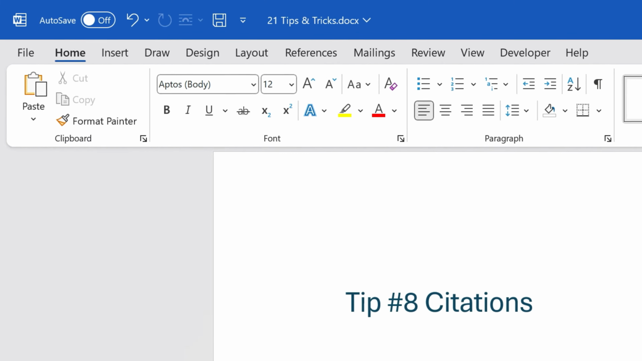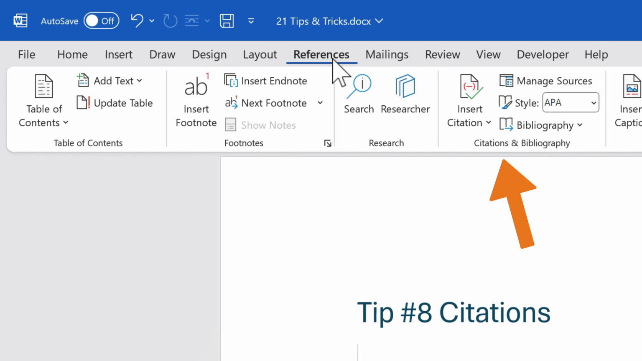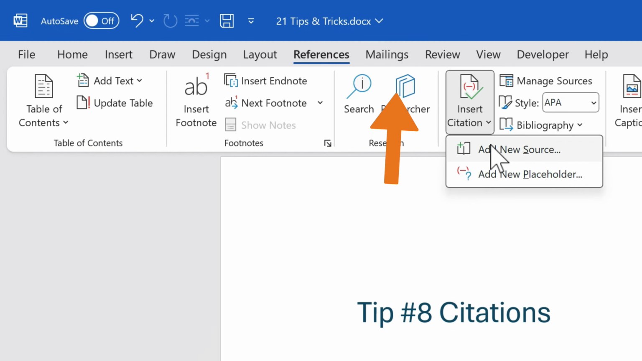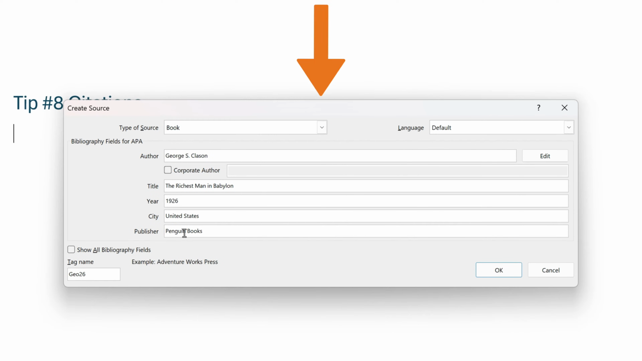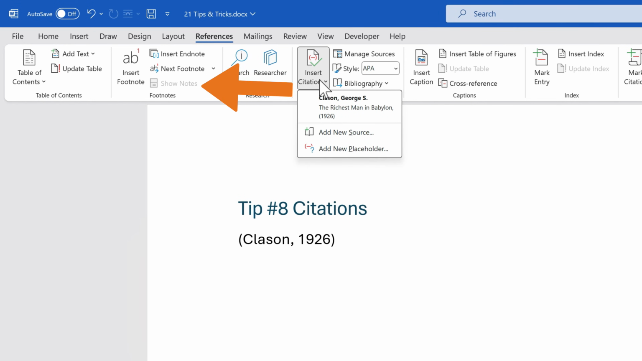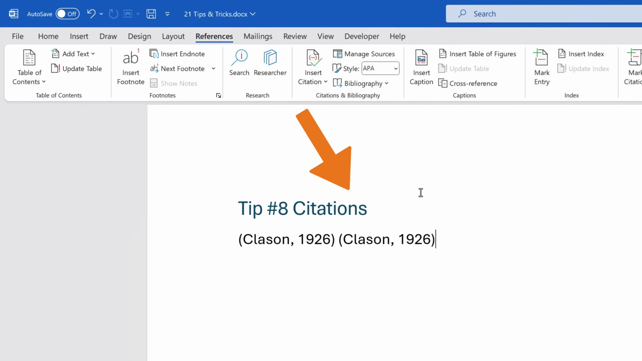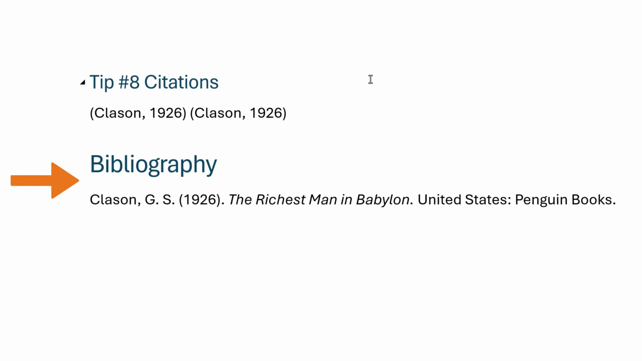Tip 8. Citations. To insert citations, navigate to the References tab in the Citations and Bibliography group. Click Insert Citation and fill in the necessary information in the dialog box that appears. Once you have defined your citation source, you can cite it within your document. Place the cursor where you want the citation, click Insert Citation again, and select your citation source. To insert a bibliography, click the Bibliography option and choose from the predefined styles.